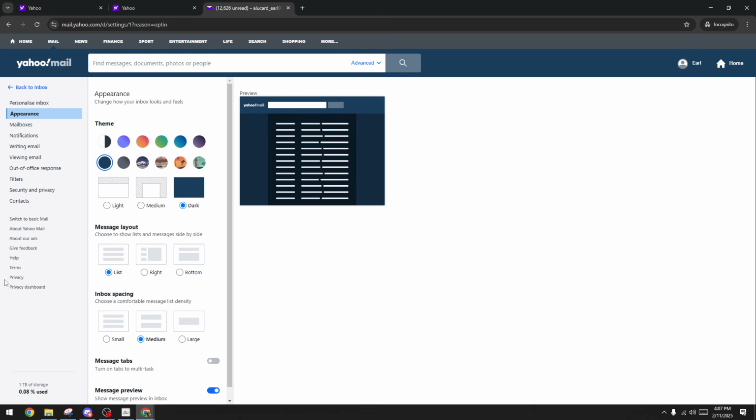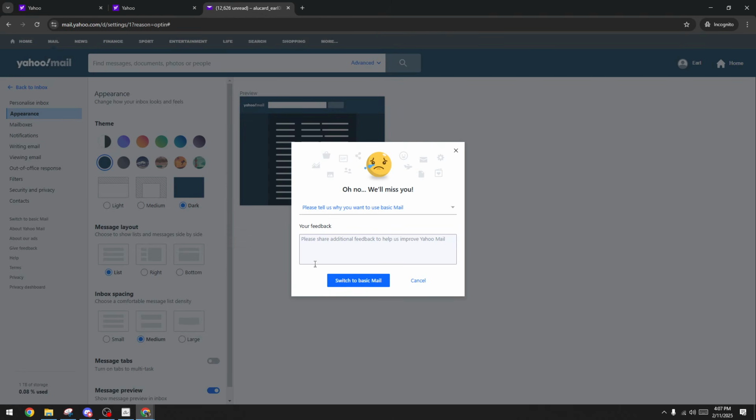Once you are on the More Settings page, on the left hand side, you will notice a list of options. Scroll through these options until you spot Switch to Basic Mail. Click on this option. This might seem like a small link, but it's a powerful one, as it initiates the process of switching your interface back to the vintage style you might be longing for.